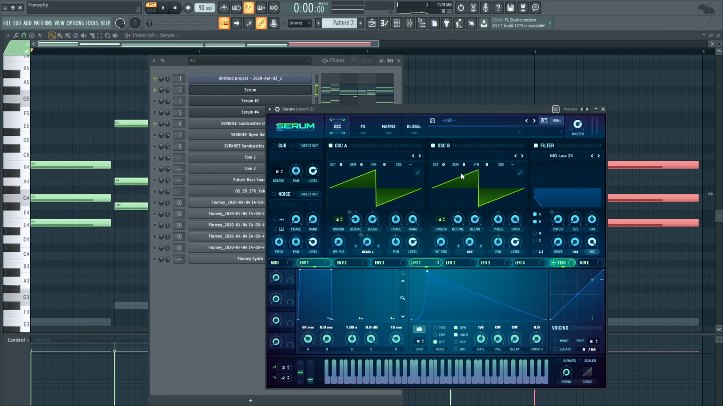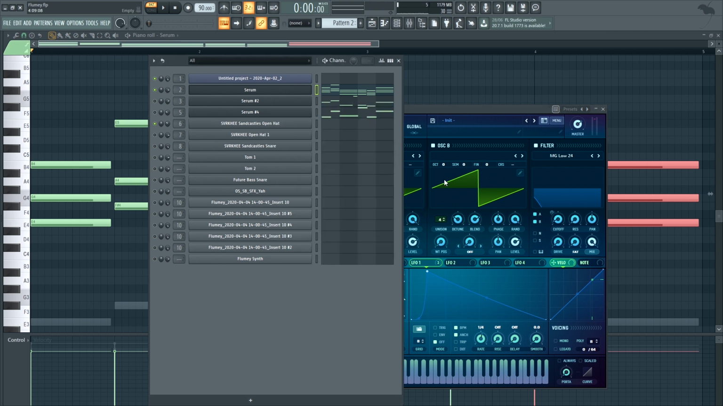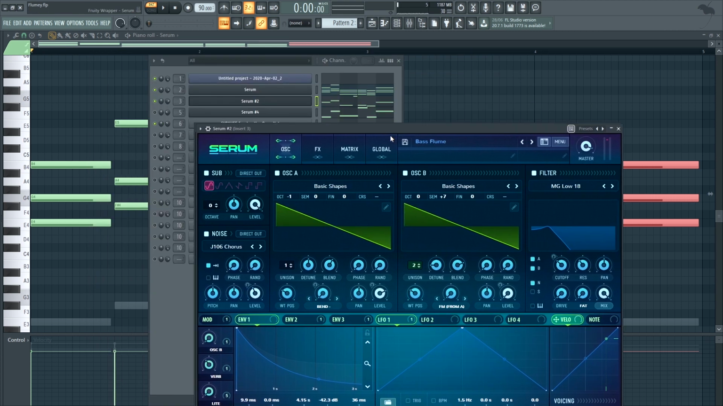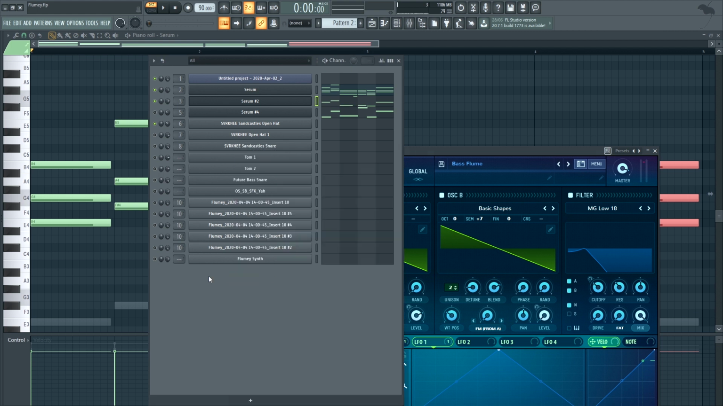I also used a filter here, MG low 24, and I used this AB, that's just both oscillators. And so moving on to the bass, and so here you go.